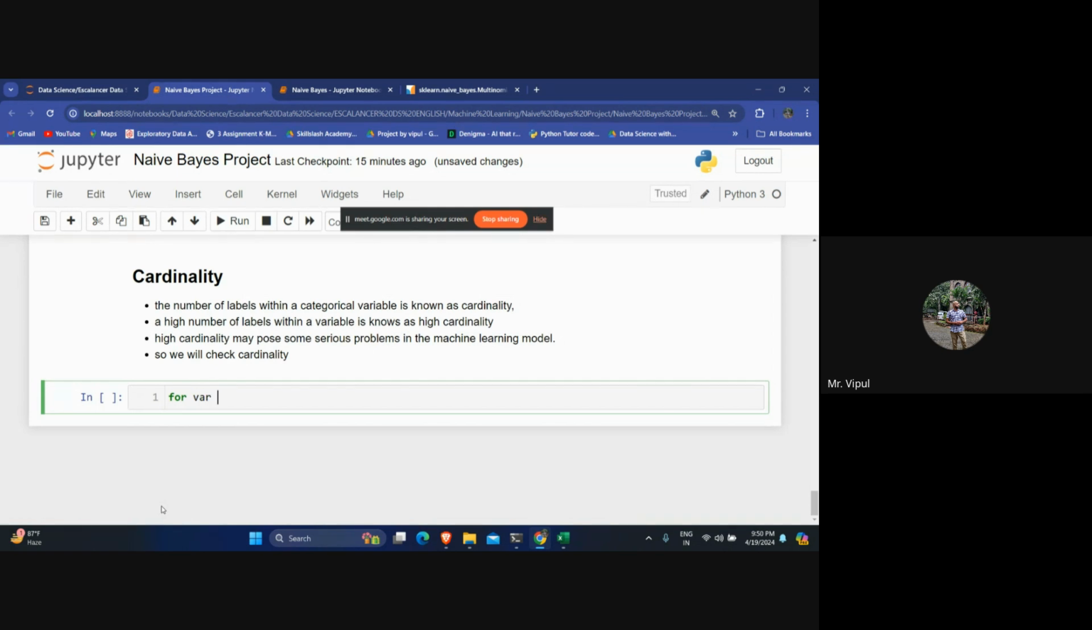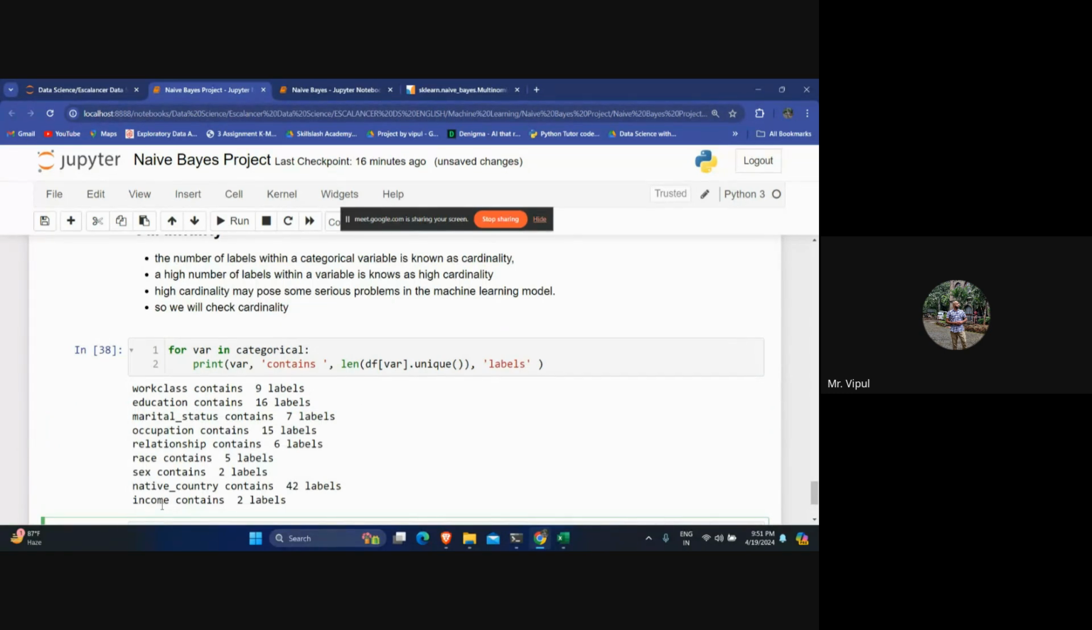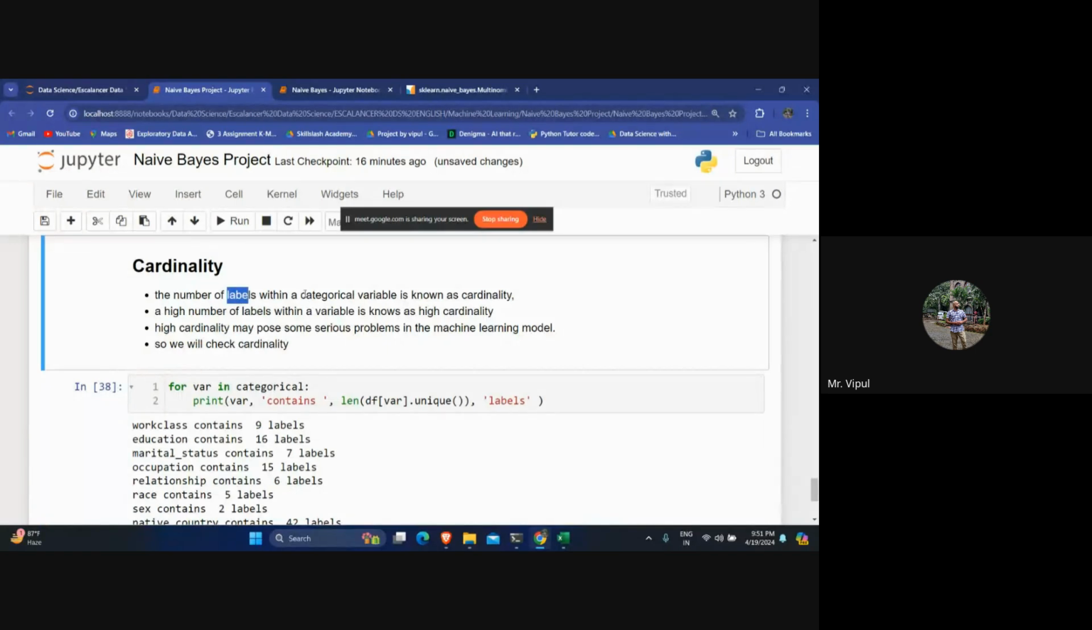How to do this is: for var in categorical: print var, 'contains', len(df[var].unique()), 'labels'. Workclass contains nine labels, education contains 16 labels, marital contains 7 labels. So these are the cardinality, meaning the number of labels within a categorical variable.